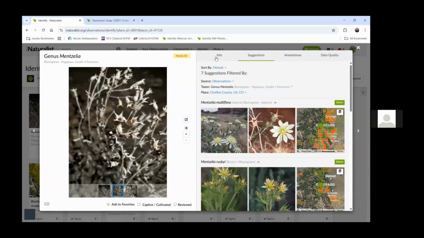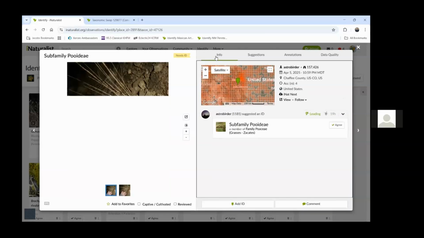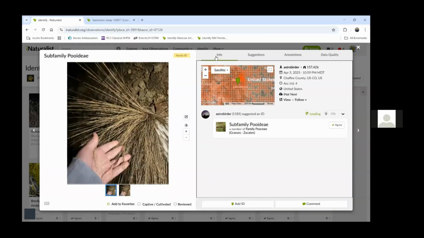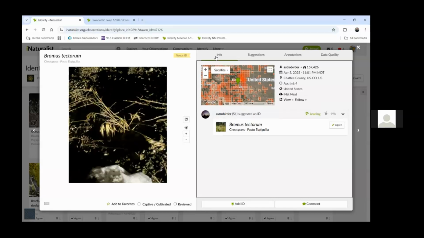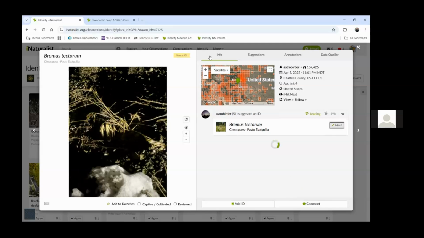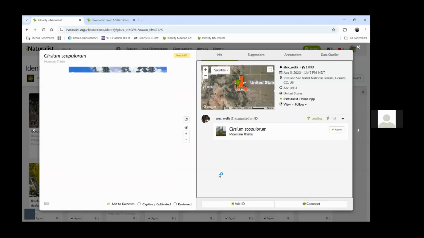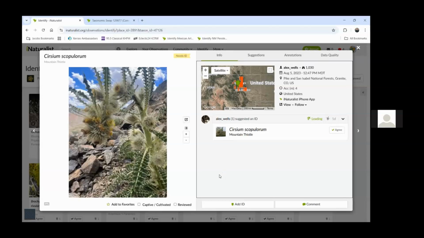So we're going to move on to something more grass. Those are too hard. Cheatgrass, that is definitely cheatgrass, even though it's a blurry photo, so we can hit agree. And now up here, it's going to change from needs ID to research grade. A thistle, I'm not going to get into that right now.